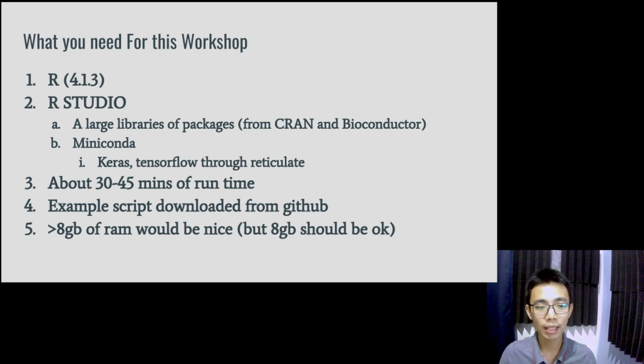The whole script will take about 30 to 45 minutes of runtime, depending on the speed of your computer, and it's particularly important if you have more than 8 GB of RAM. If you do not have that, it's perfectly fine. Just make sure you don't have anything else running in the background, otherwise it's going to take a lot of time. The exact script will be in the video description down below. You can go to my GitHub page and download the RMD file and you should be good to go. There's nothing else that you need to download besides that.